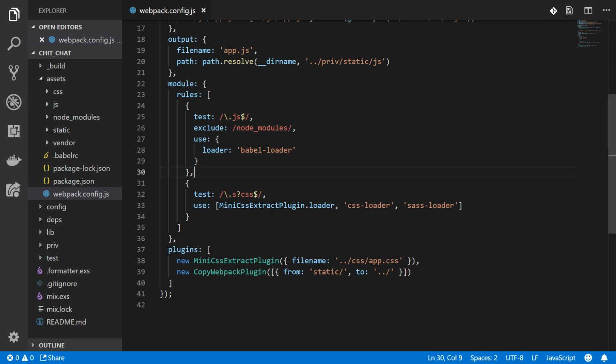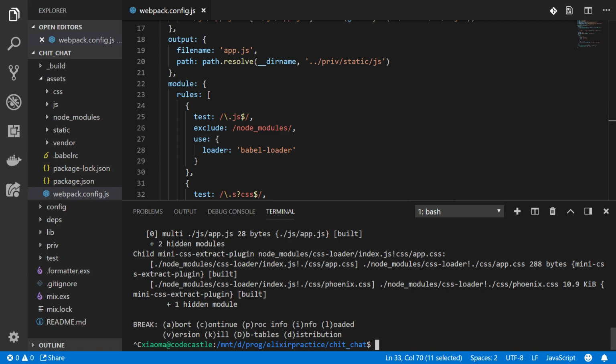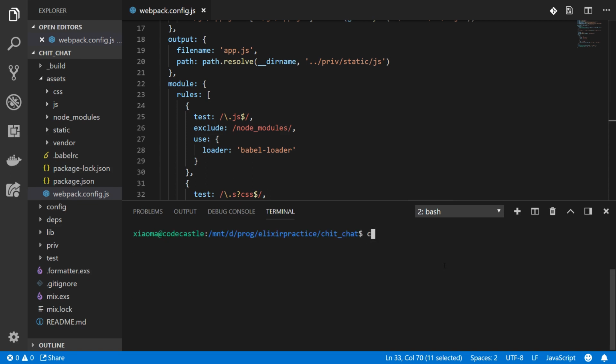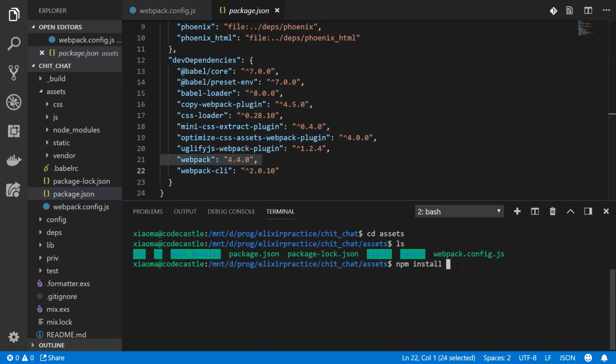But of course, we do have to install those loaders. To use this sass loader, we're going to have to install a sass loader module. And we're also going to have to install node-sass, which is the actual module that converts SCSS into CSS. So let's stop our server. And we'll actually go into another terminal, change directory into assets, and npm install. All of these modules were in dev dependencies, so pass it save dev so that it only saves these as dev dependencies, node-sass and sass-loader.